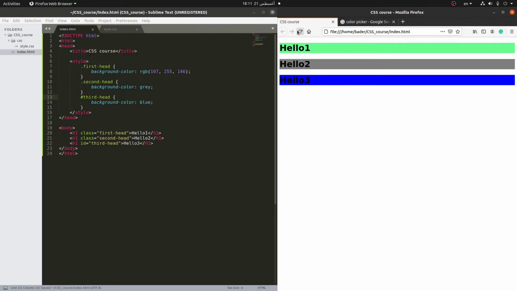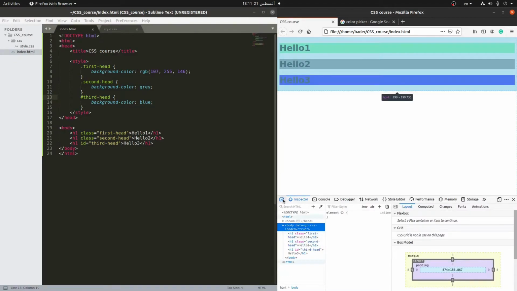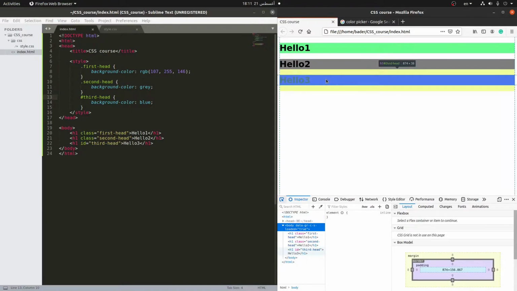Now let's talk about a very important topic, which is the display. I explained in the HTML course that we have an inline display and a block display. Let's go through it very quickly. Notice, without opening the inspector, that the background color took the whole line of the web page. That's because the H1 is block display, and that's why all the H1 elements have different lines.